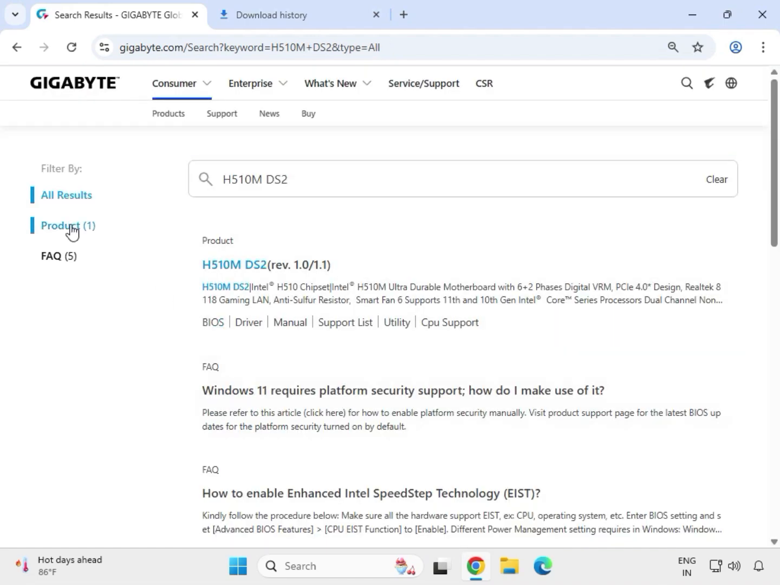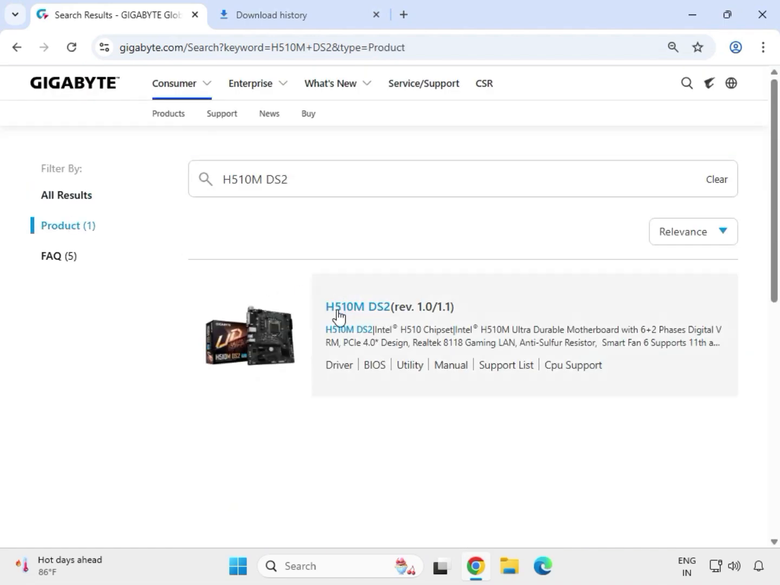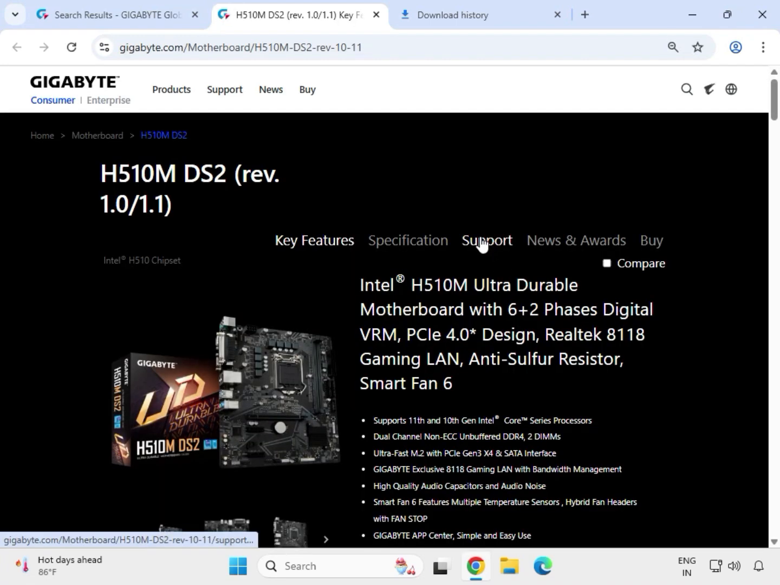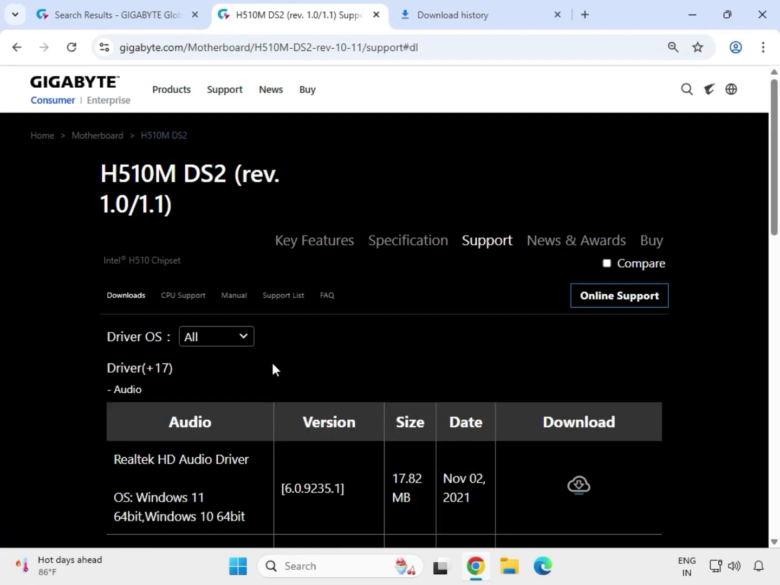Then click on the product. After that you can see this is the title of your motherboard, click it. Then click on support. Select your operating system, which requires Windows 10 and 11. So the installation process is the same for both.